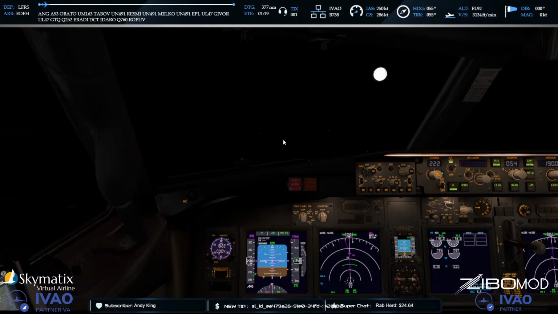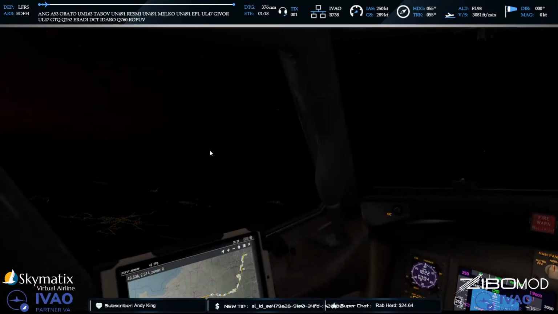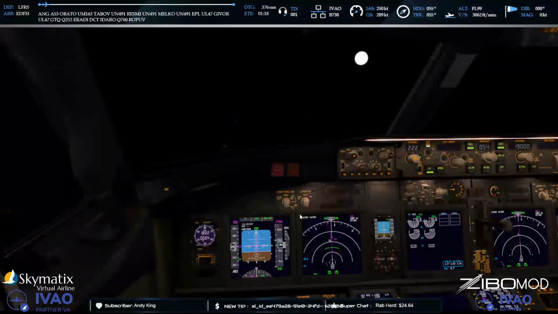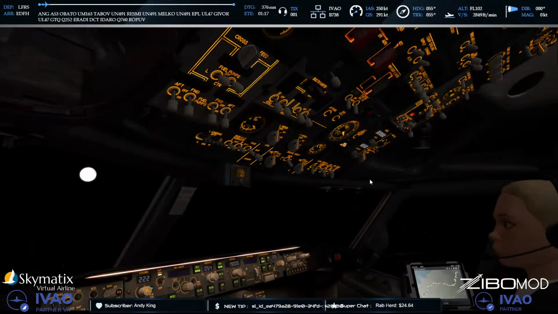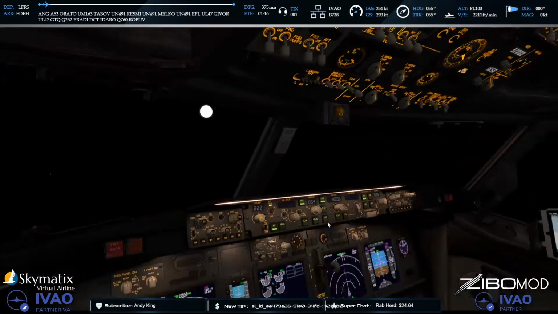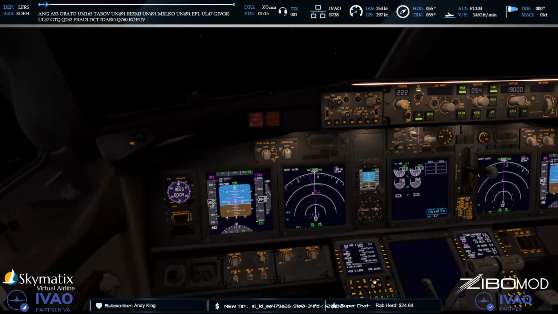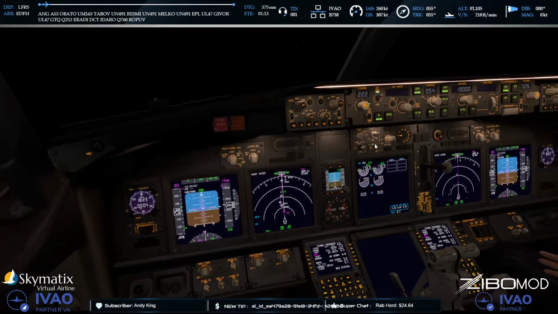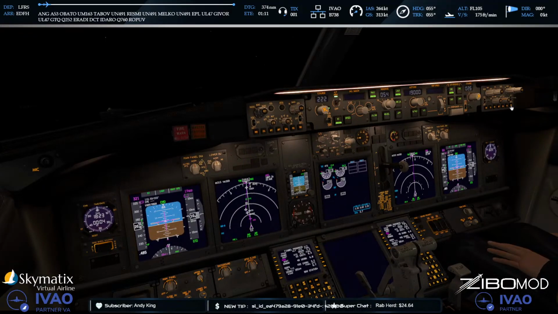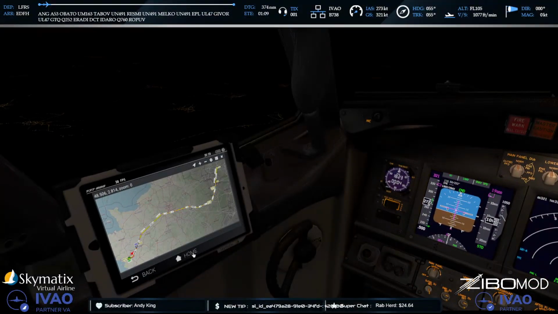Where's Sasa when you need him? Flight level 100, landing lights switches off. Logo lights switches off.